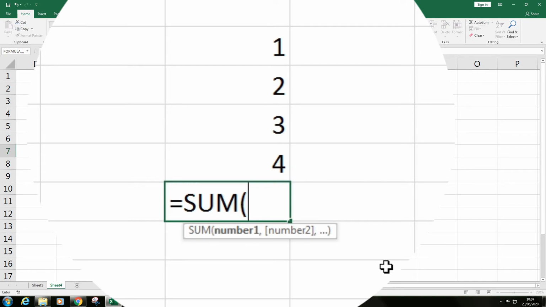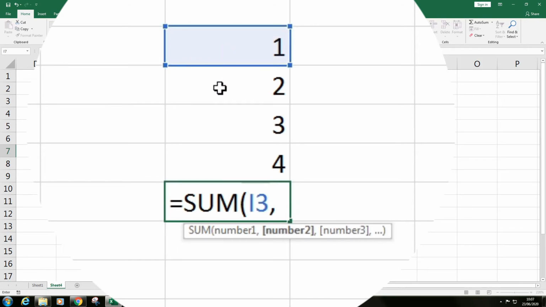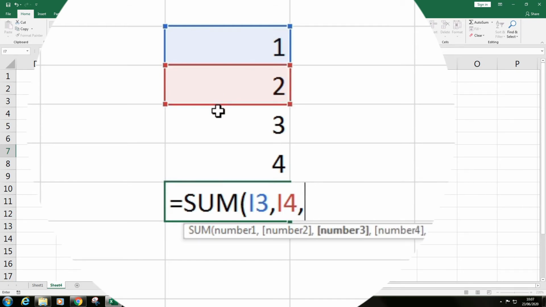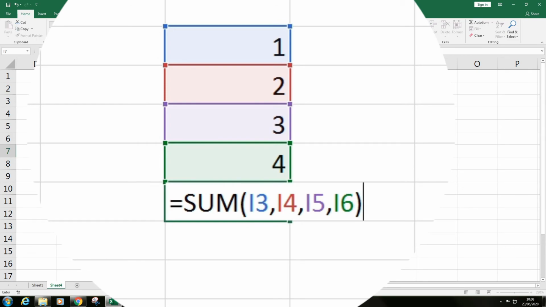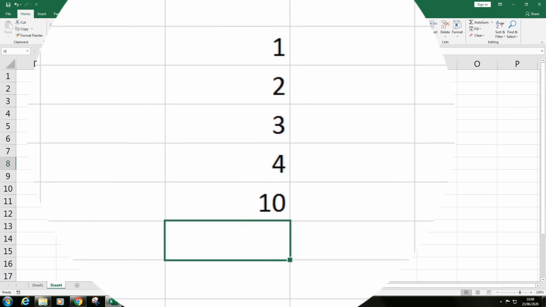Every function in Excel has different parts to it, so you'll need to know how each function works by looking at its parts. With sum, you can create your selection by typing the first number, then a comma, the second number you want to sum, then a comma, the third number, then a comma, and the fourth number. To close the function, you close the brackets and press enter, and we get 10.